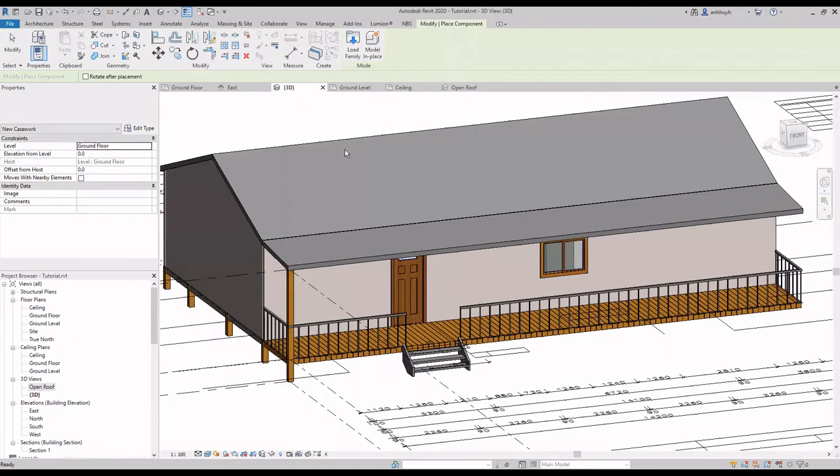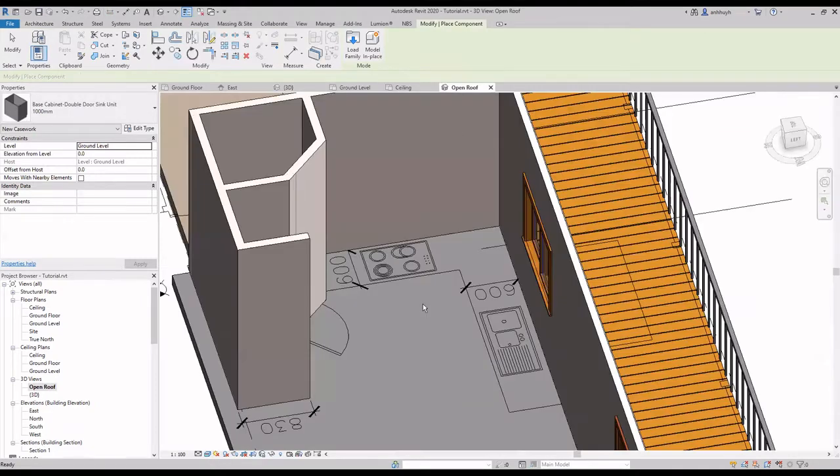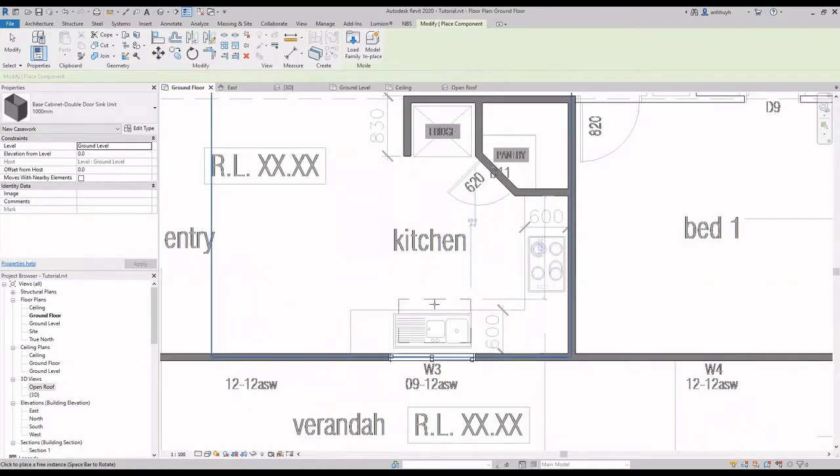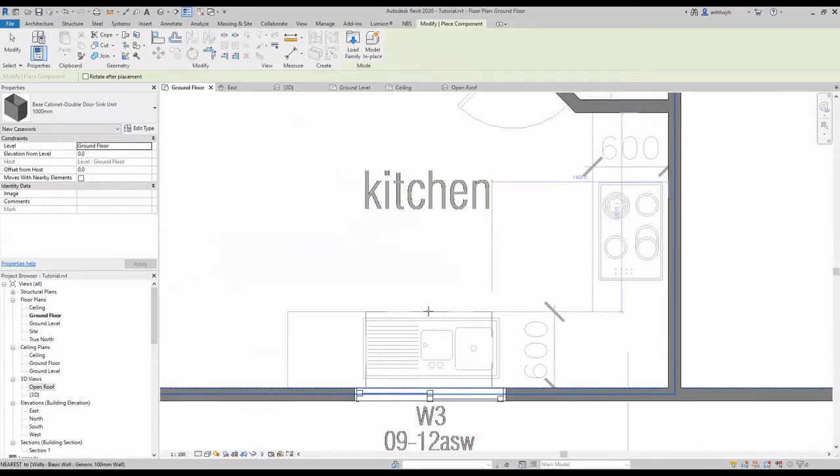If we go to the 3D view or open roof, you can see its orientation as you're going to place it. Press spacebar to rotate it around. Then if we go back to the ground floor, you can line it up. So let's place it right here.